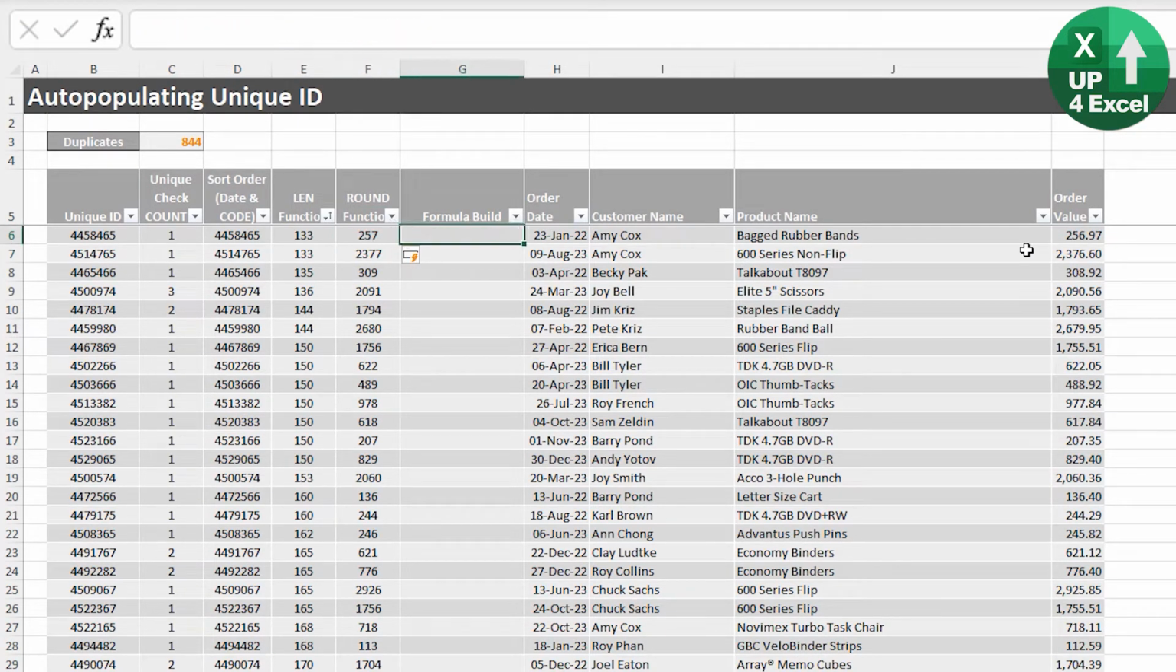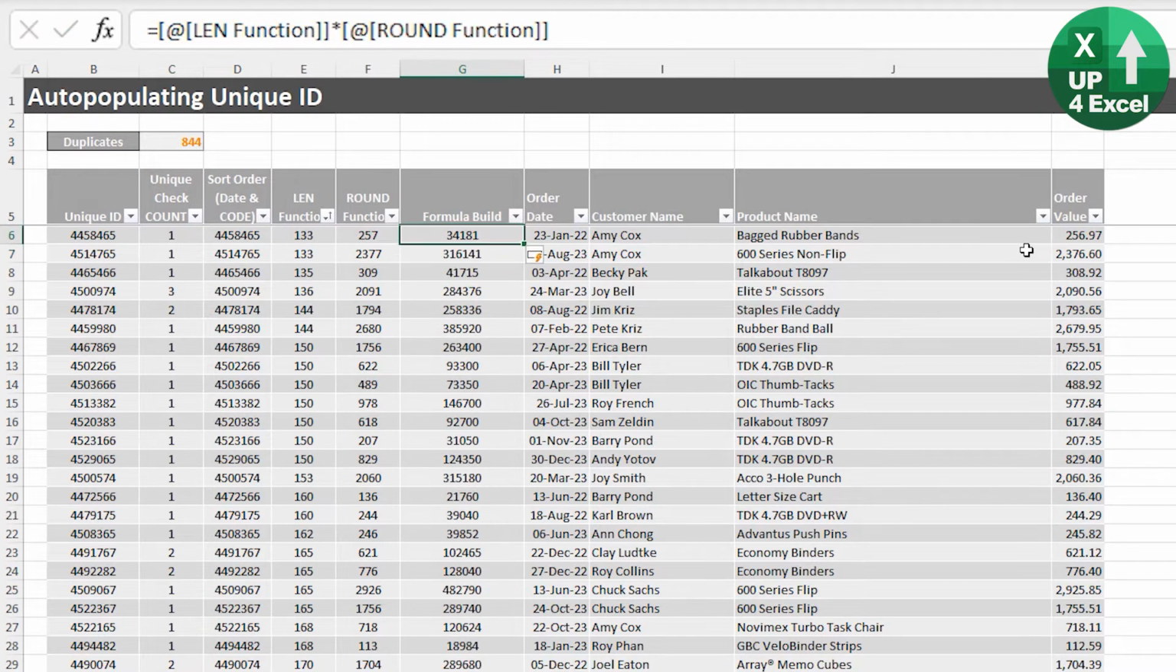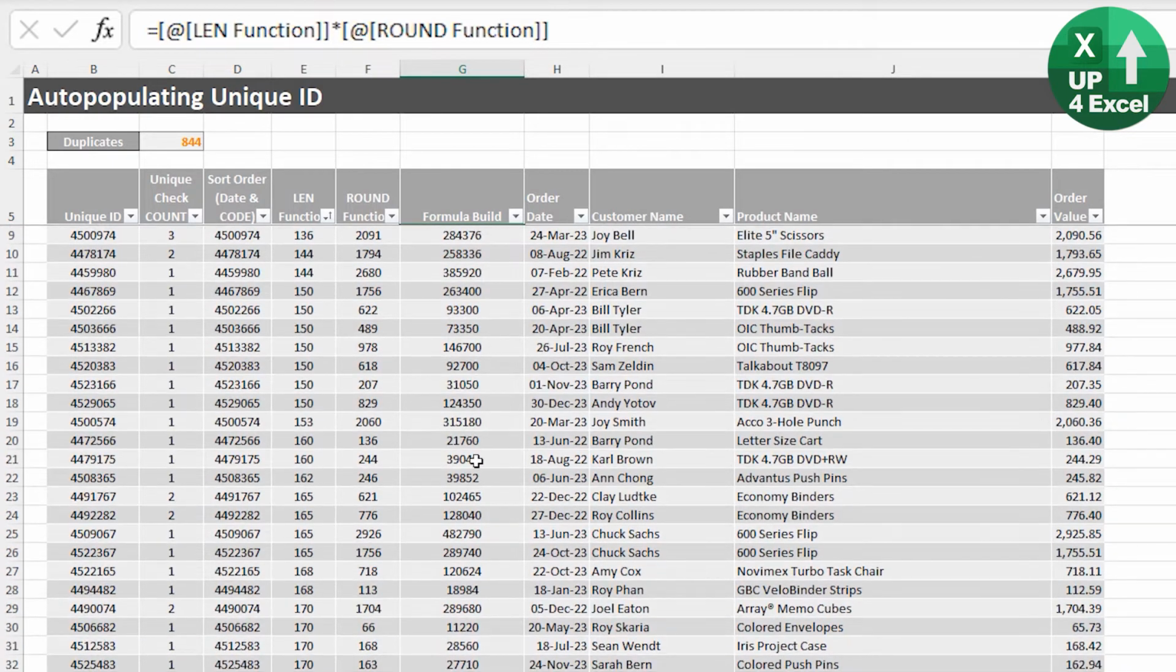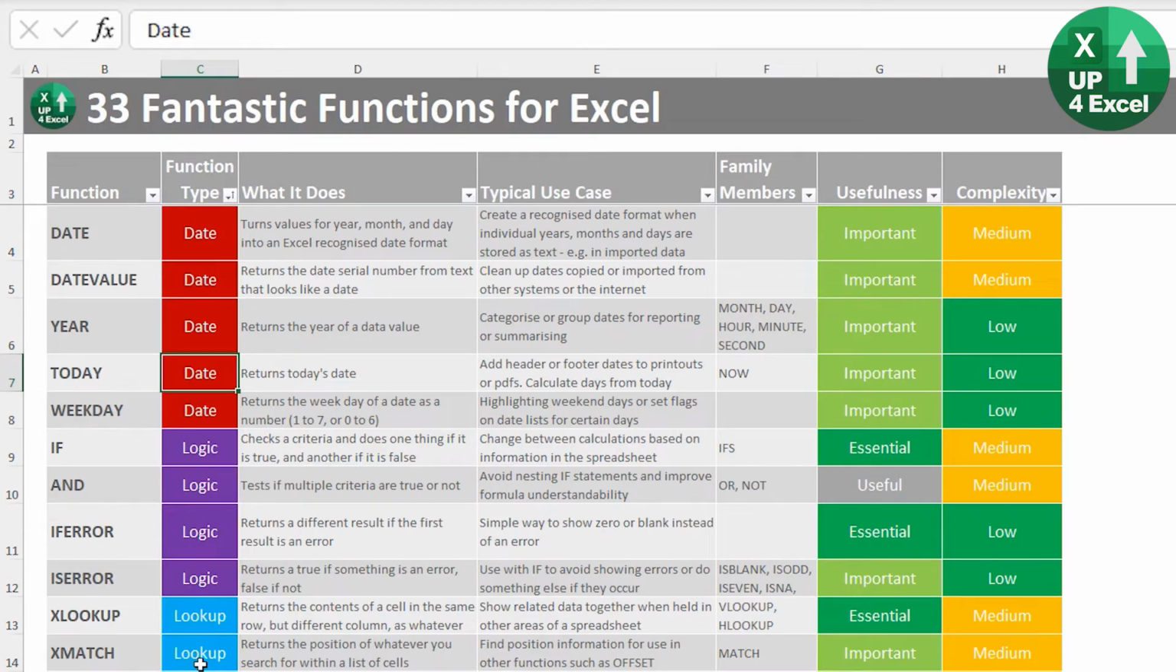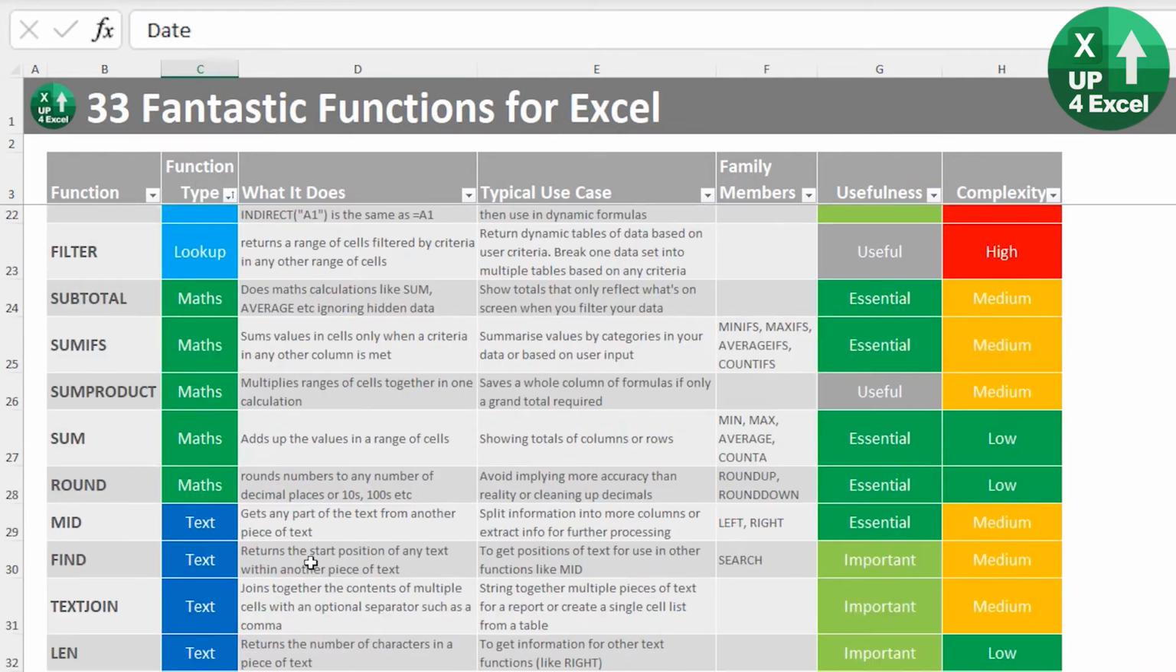And perhaps if we now say, let's multiply those two numbers together, now we've got something that has a much higher potential of being unique.